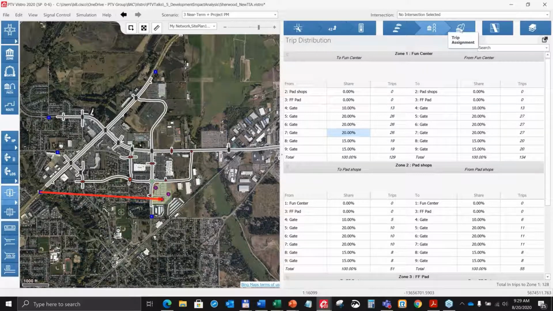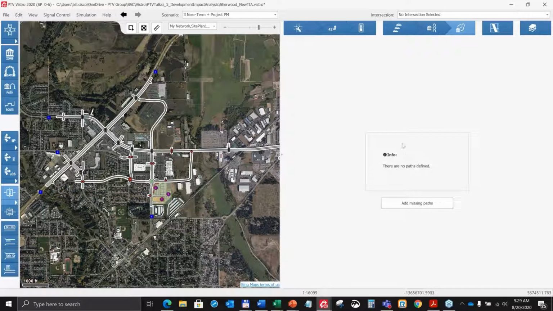Okay, so if I go to the next tab in our workflow, it's trip assignment. I will go ahead and click that. And it's very nice. It tells me there's no paths defined, and it gives me this hot button here for add missing paths.